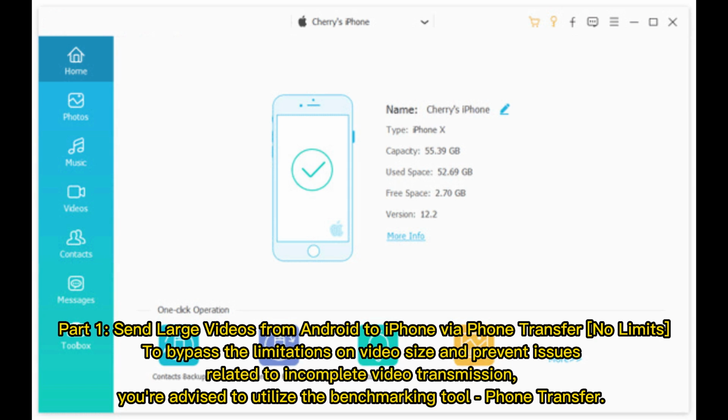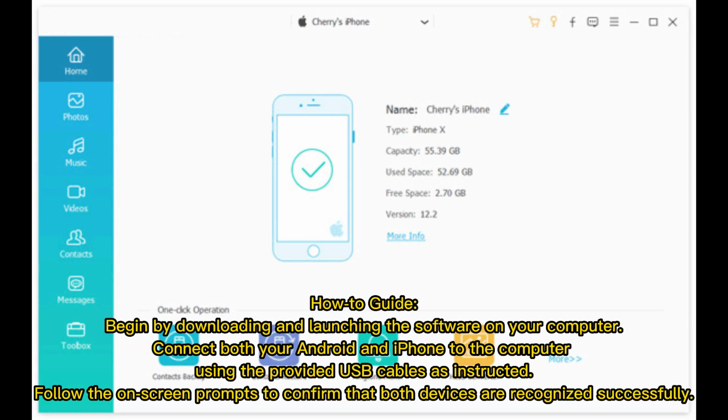No limits. To bypass the limitations on video size and prevent issues related to incomplete video transmission, you're advised to utilize the benchmarking tool Phone Transfer. How-to guide. Begin by downloading and launching the software on your computer. Connect both your Android and iPhone to the computer using the provided USB cables as instructed. Follow the on-screen prompts to confirm that both devices are recognized successfully.